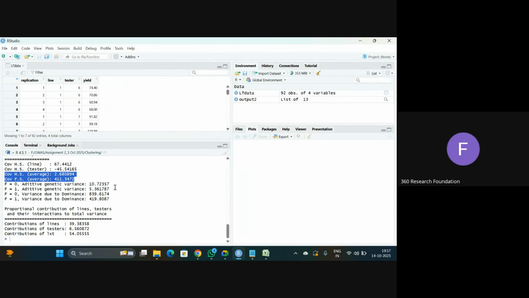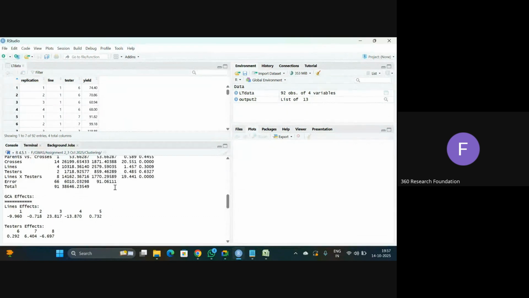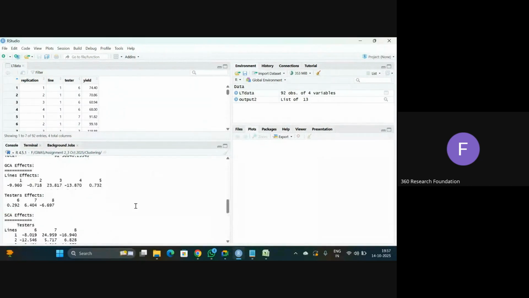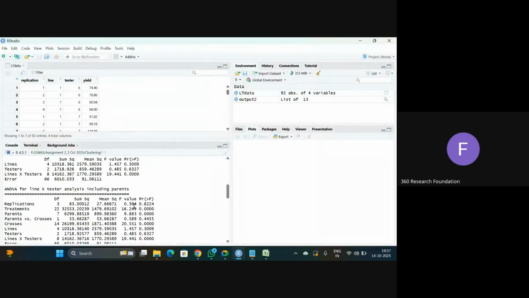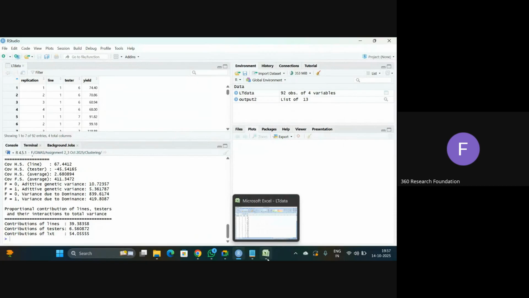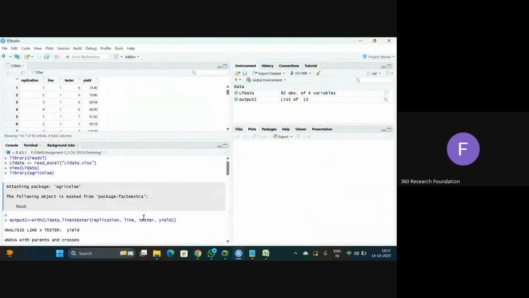So likewise, if you have multiple traits, you can calculate for those multiple traits. You will get the same values right from ANOVA to the contribution of line and tester. So this is line into tester. So everyone got these values? Yes, sir.